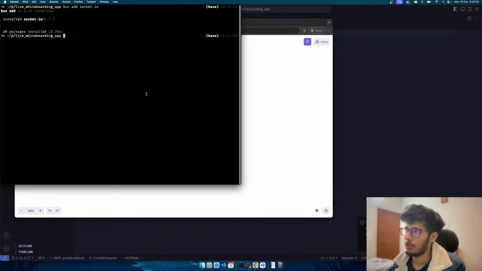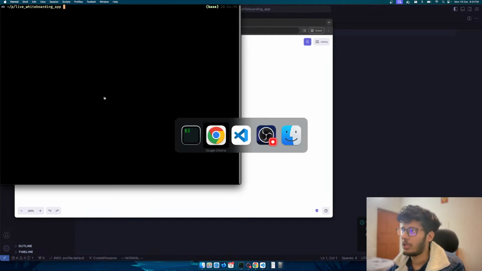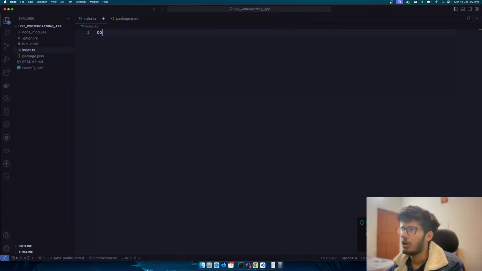That's the goal, at least. Okay, so we have added Socket.io. The next thing we'll do is start coding. So we need something called an HTTP. From the HTTP library, there is a thing called create server. We need this, so let's create the app and call it create server.